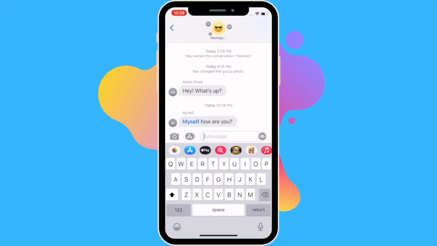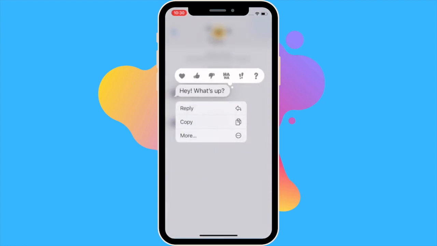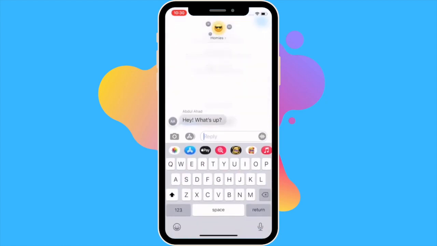Next, let's talk about Inline Replies. This is a feature that lets you reply directly to a specific message within a group. Let's jump into a group chat. If we press and hold with one finger on any individual message, we will be given a list of options. Go ahead and tap on Reply.